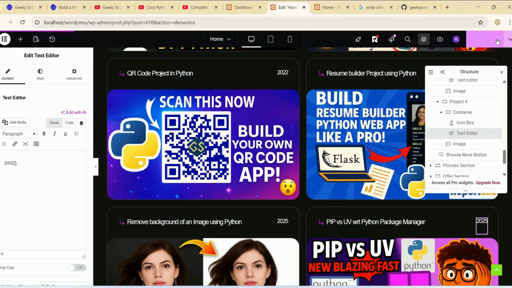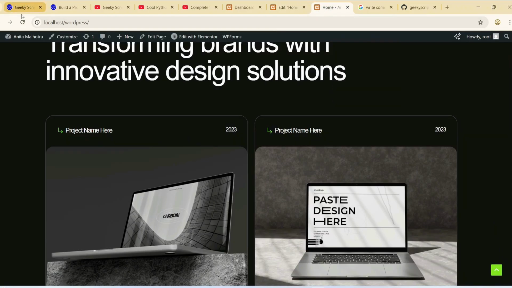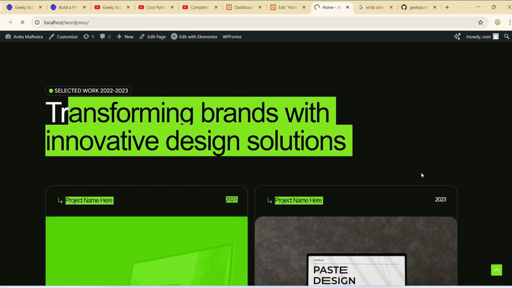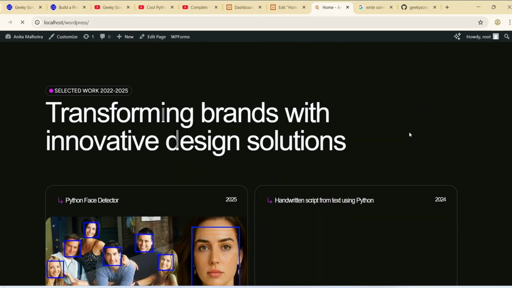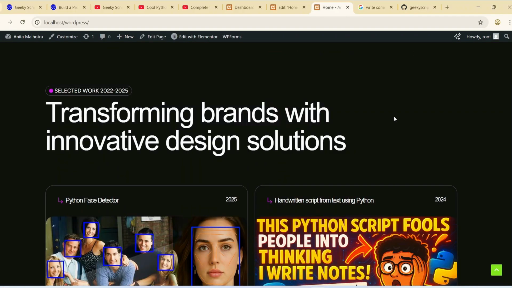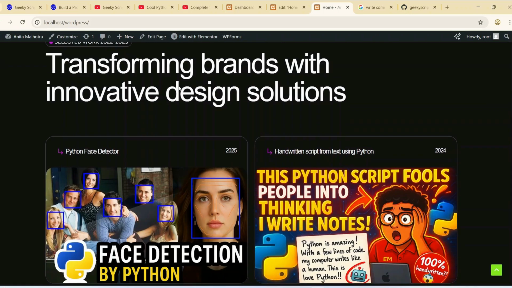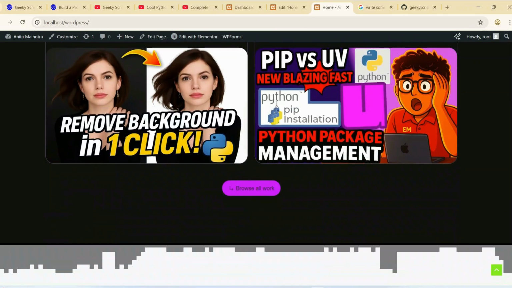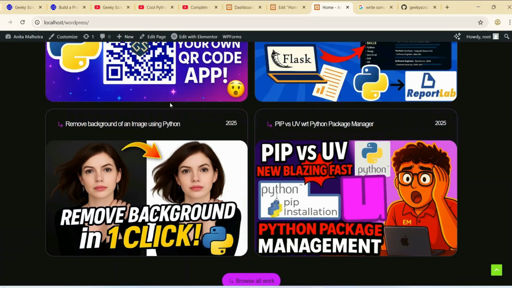So I'll publish this and I'm going to refresh and see how it looks right now, especially this section. So see, transforming brands with innovative design solutions, selected works from 2022 to 2025, and then our projects. Nice.